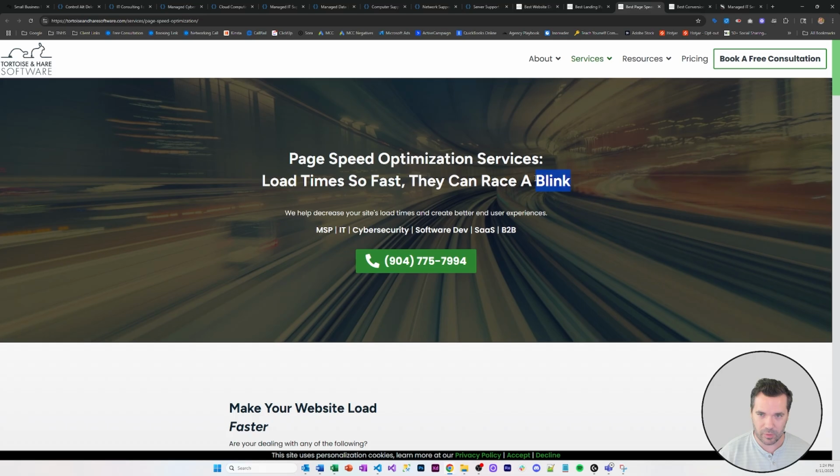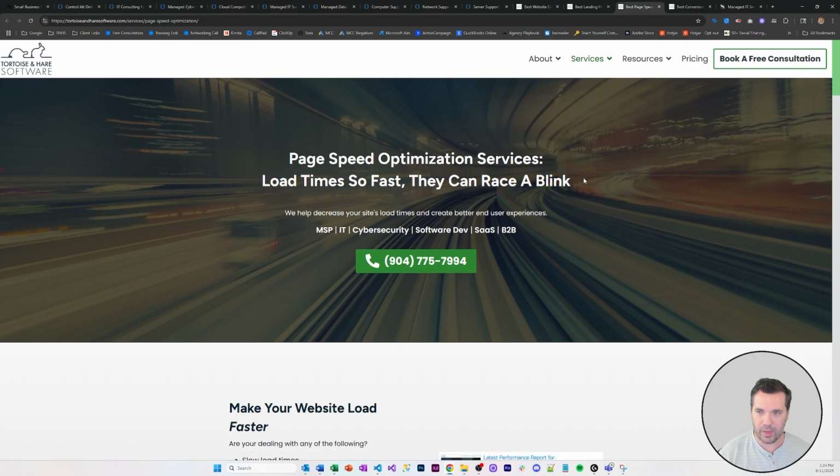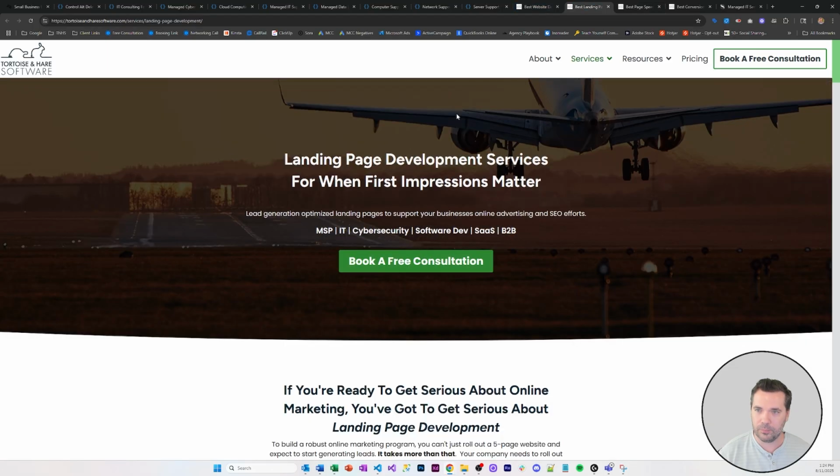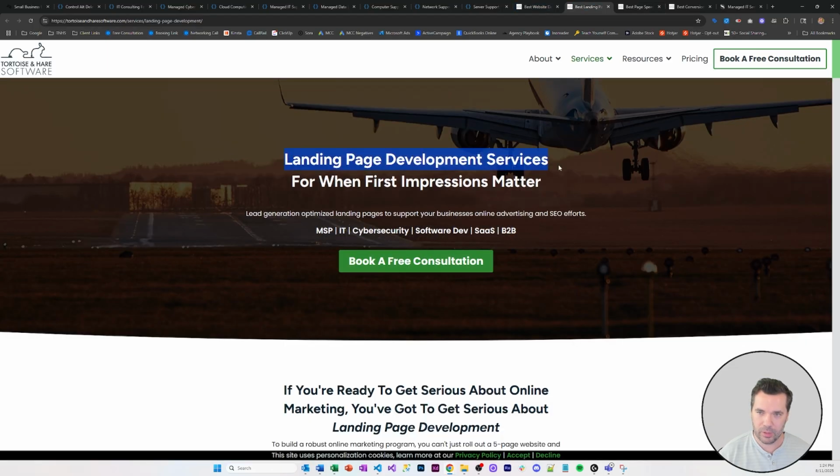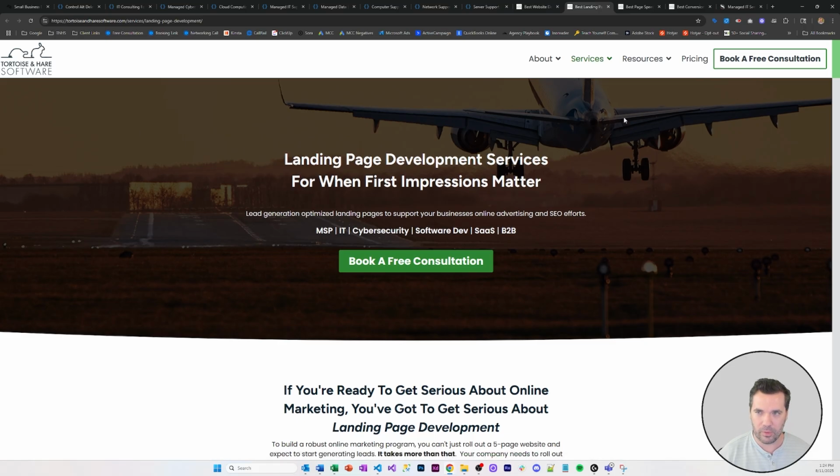Page speed optimization services, for, I could even put 4 here, for load time so fast they can race a blink. This is really the sort of copy that gives people the warm and fuzzies a little bit. And I don't love the background picture, could update that, but landing page development services for when first impressions matter. Again, don't love the photo, could update that, but the copy is really good as far as it's outcome focused, it's keyword focused, things like that.